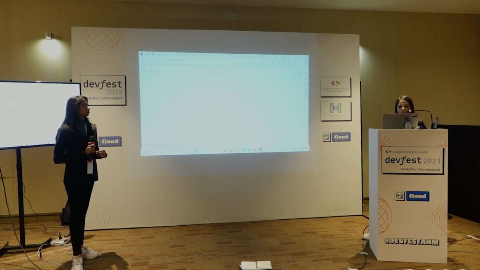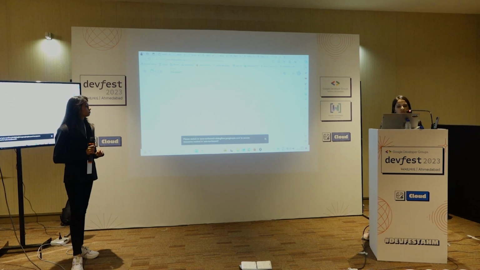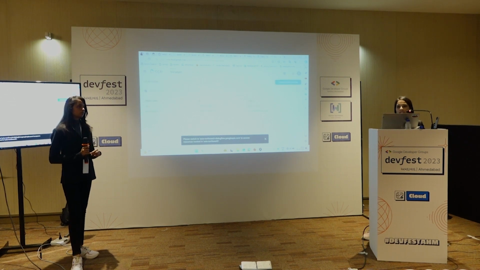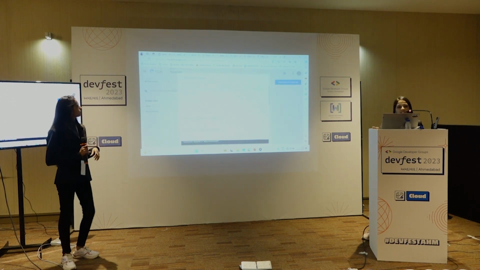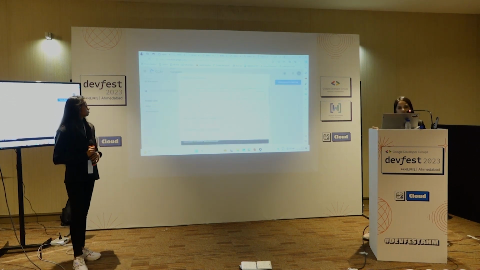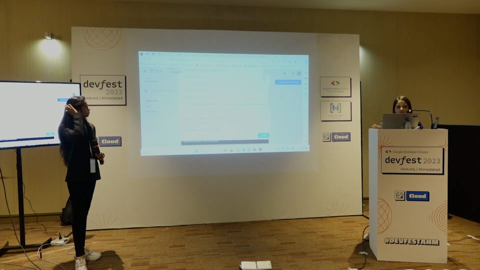Here we have landed on the CCAI dashboard. With the help of CCAI settings, we will be able to provide the template to our chatbot. So here we are creating the setting. The name has been given Demo DevFest. The location we are selecting is US Central 1.